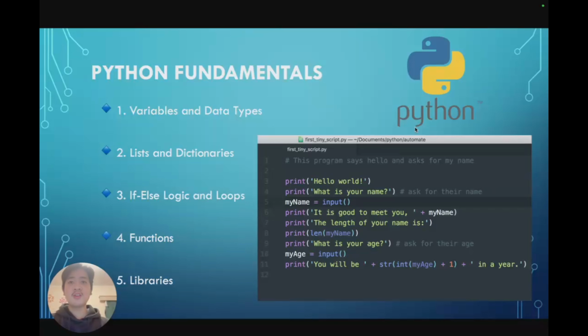Three, if-else logic and loops. This is the decision-making part of Python. You'll use if statements to control flows, like if the lead doesn't reply in 2 days, send a follow-up. Four, functions. Functions let you reuse blocks of code. You'll use them to create repeatable automations like email summaries or chatbot replies.